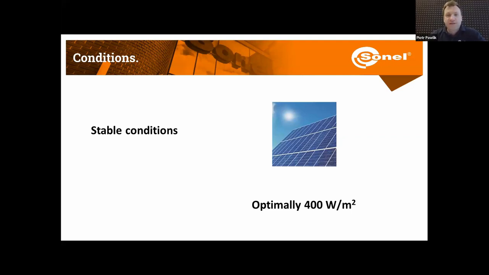Okay, so now let's move on to testing. Here the standard says that we need stable, optimal conditions, which means that solar irradiance should be at least 400 watts per square meter. And in case of checking the current-voltage curve, we need at least 700 watts per square meter.